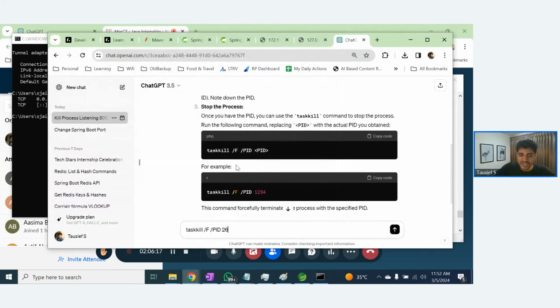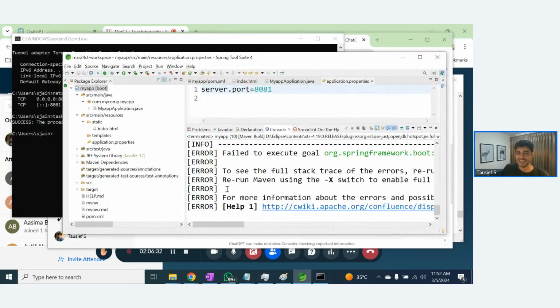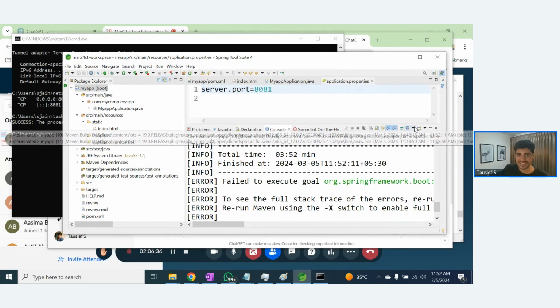So use the internet to solve your problems. 2672, copy and then go here and simply paste it. And the process has been terminated successfully. Go back here to the IDE and, just see, the process is terminated. You can see here both are in terminated state.